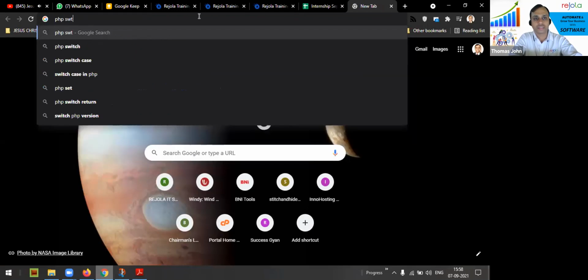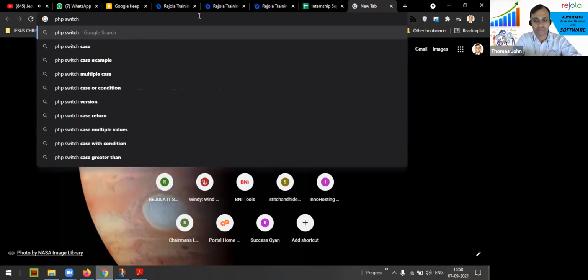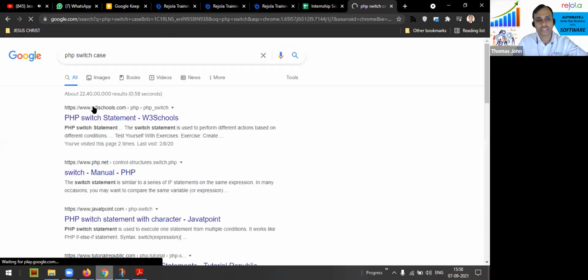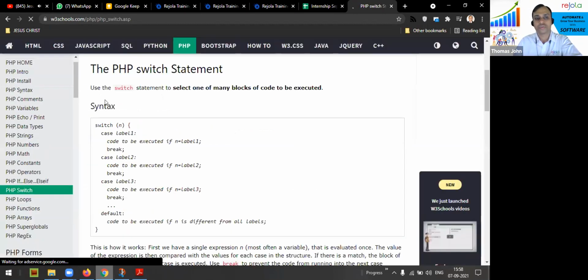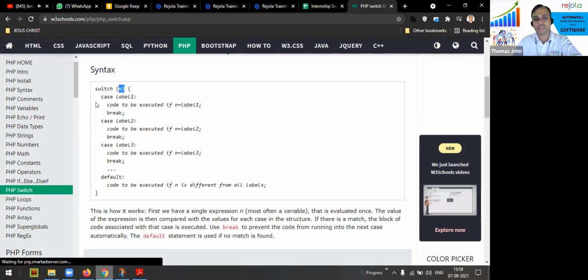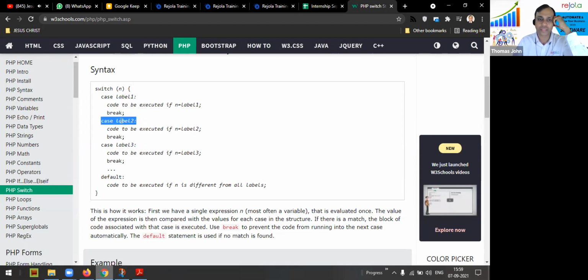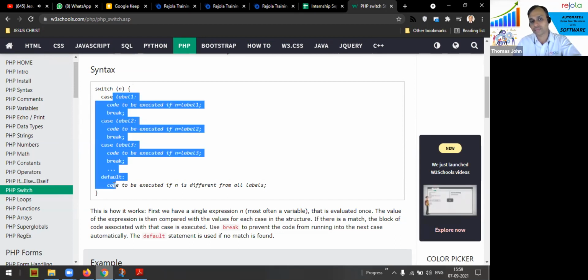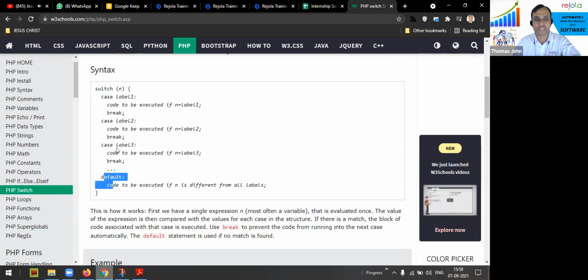PHP switch. Okay, switch case or switch. So if you see here, W3Schools has details on switch statement. So this is how the switch statement looks like. You put a switch and a variable, and you put different cases like this. So case value number 1, what should be done, and then break. And then case label 2 or value 2, what has to be done, and break. Like that you can have any number of cases. And the final one will be default. That is, if none of these cases work, then it will come here.